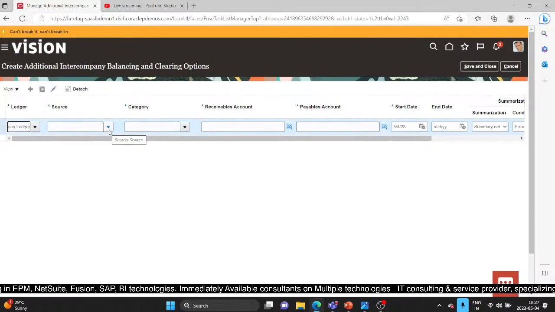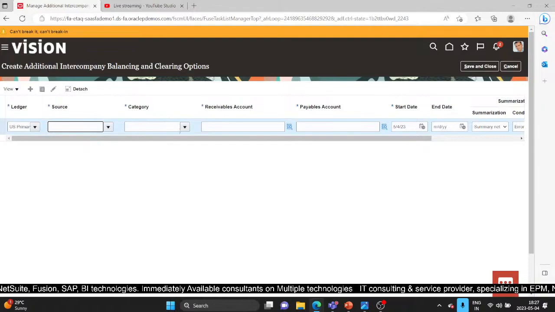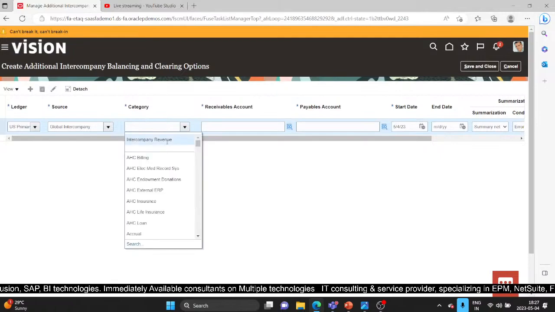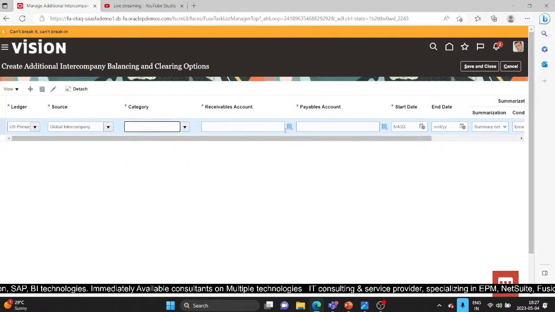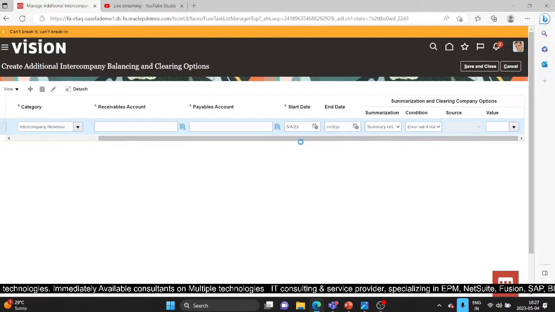Then a specific source we can take. A specific category we can take, the intercompany revenue. Then we can provide the receivable and payables accounts. After we have provided the accounts, this is the start date we need to mention from where this is active. Now this is the summarization and clearing company option which I was discussing.